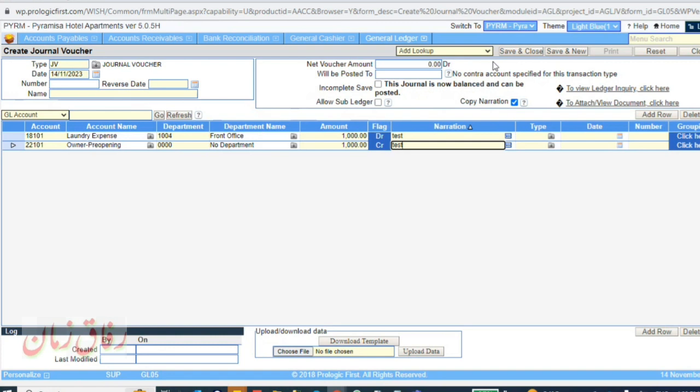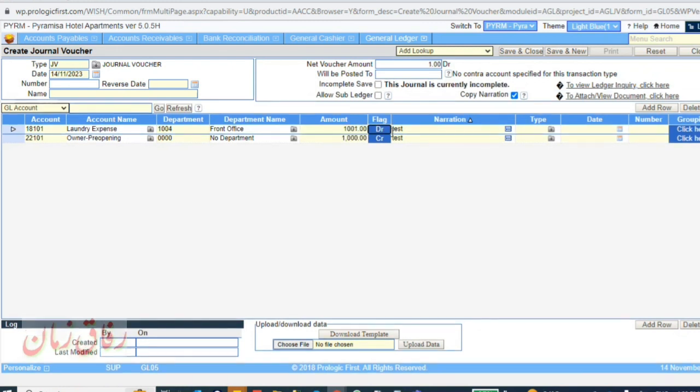It will post the JV. Why? Because the debit and credit both are the same. You see here, this will always show. If this is not zero, no net amount, it will not allow you to save. So take an example. If I make this 1001, will it allow me to save? No, because it's not zero.